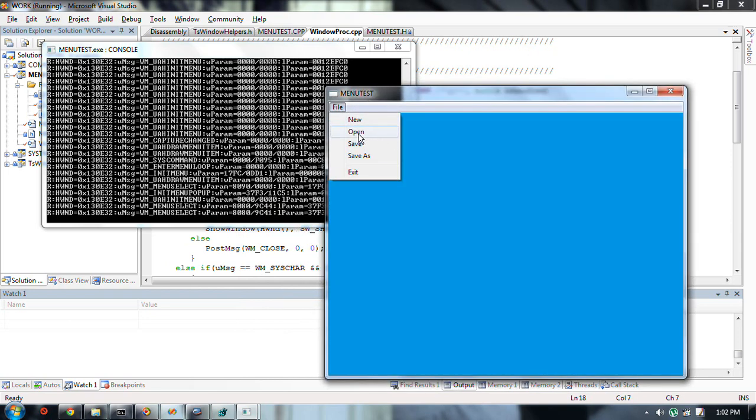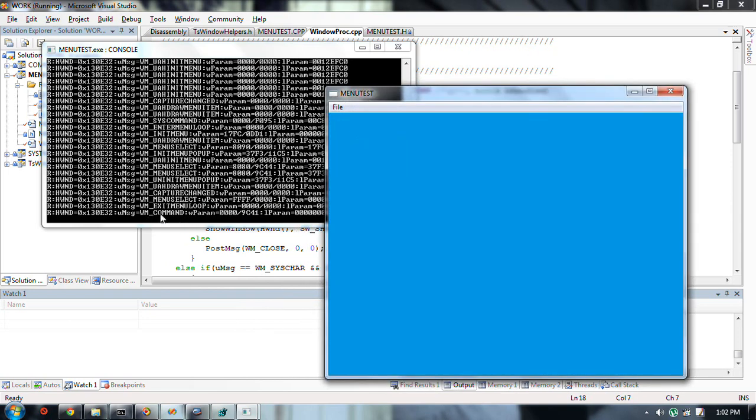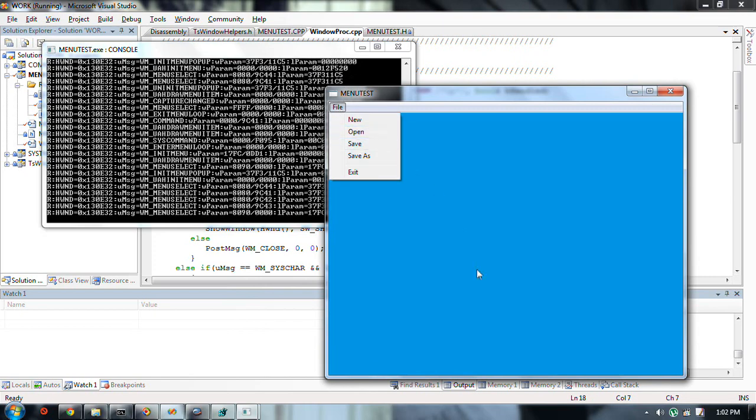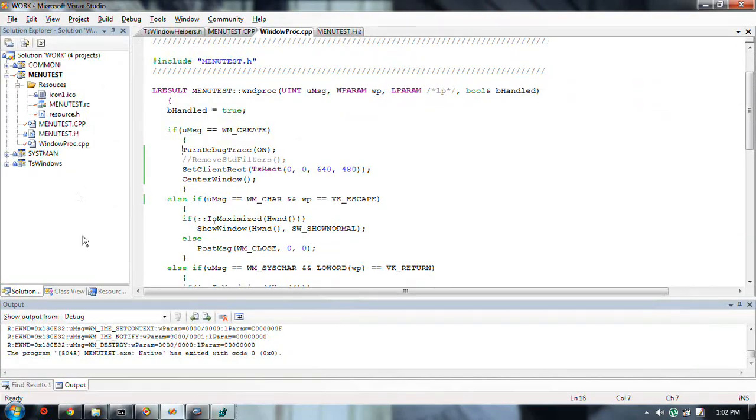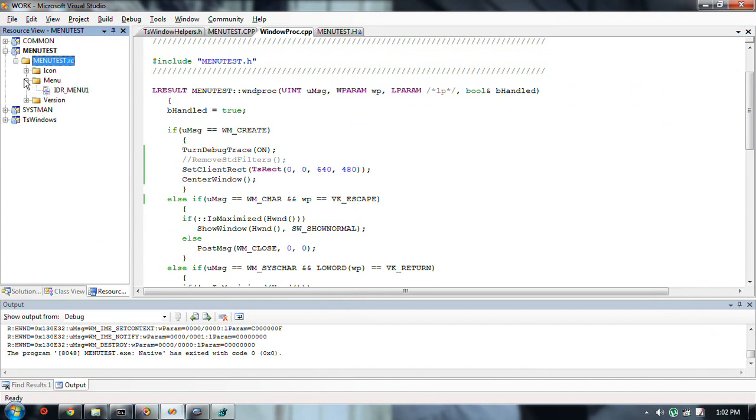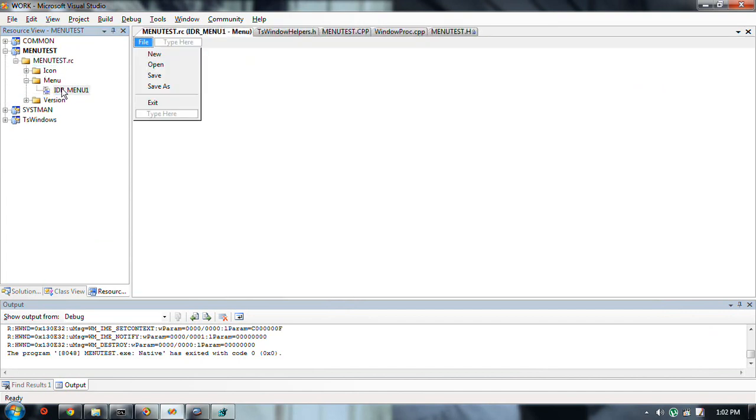and if you click on one of them, you get a WM_COMMAND of some sort, just like a pop-up menu. Well, it is a pop-up menu. And how did I make this? There was nothing to it. I just made it by typing in this box.